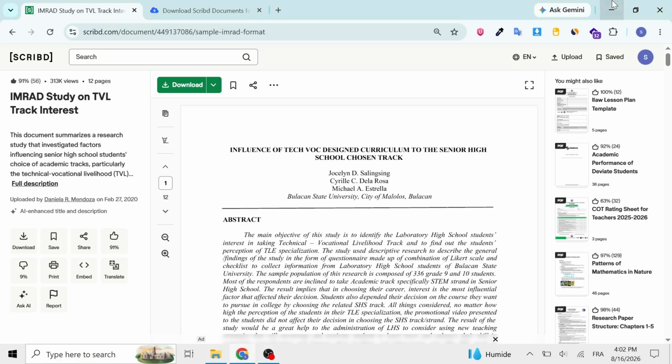Are you tired of hitting a paywall every time you need an important document for your studies or research? Today, I'm going to show you a secret trick to download any Scribd document, completely for free.